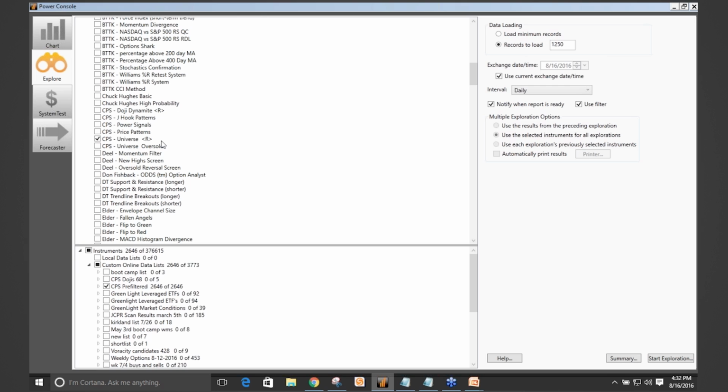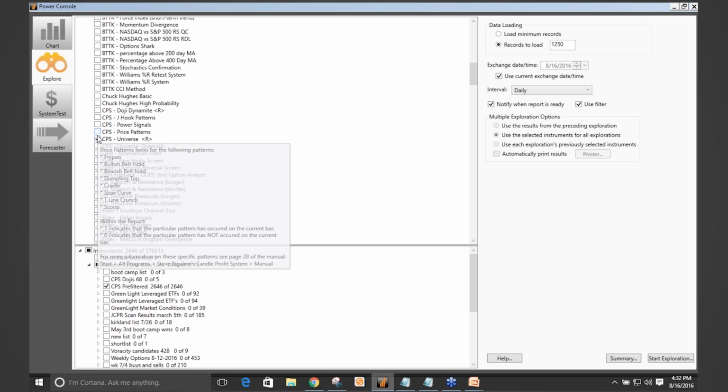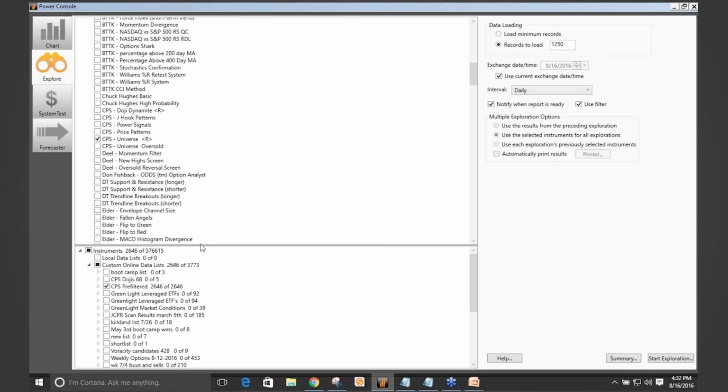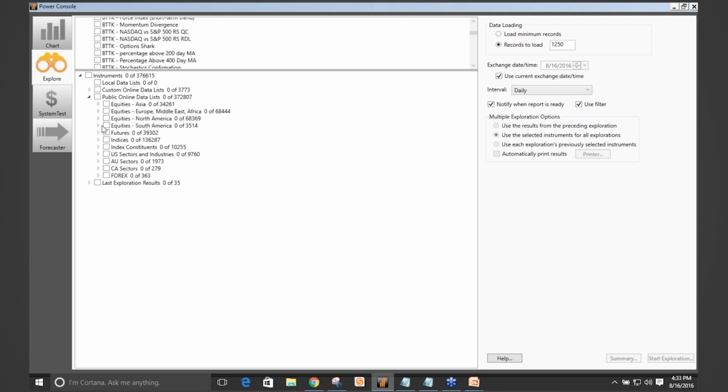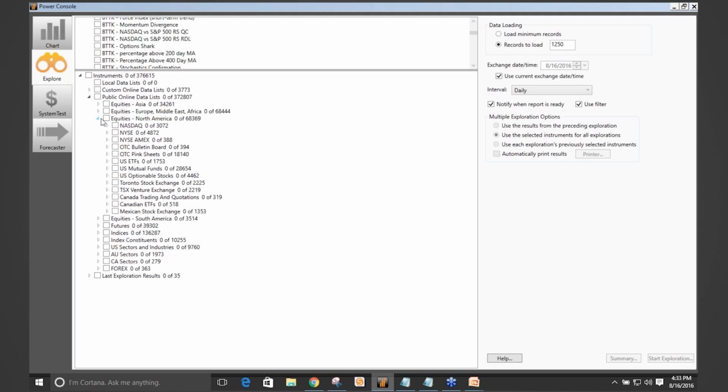Okay. So I'm going to do the CPS universe here. I'm going to run that scan. And down here, you see I've already done the next scan, and it remembered that I did the next scan. But I'm going to go ahead and unselect that. If I wanted to scan all of the optionable stocks, for example, I just click on US optionable stocks. I make sure this is set as daily. You want to use the last date and time, and you just click on Start Exploration.